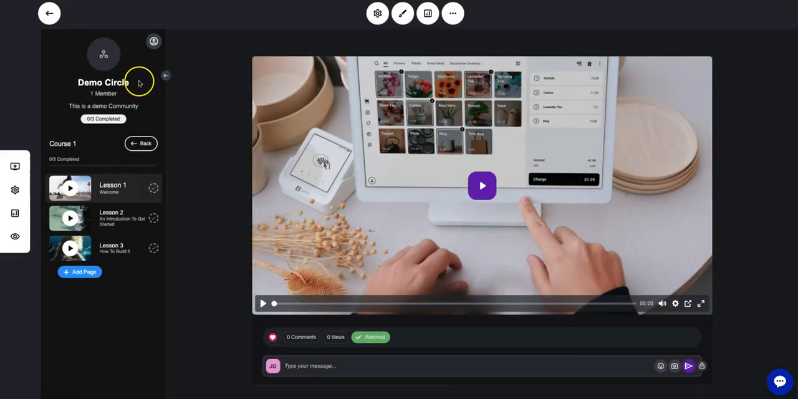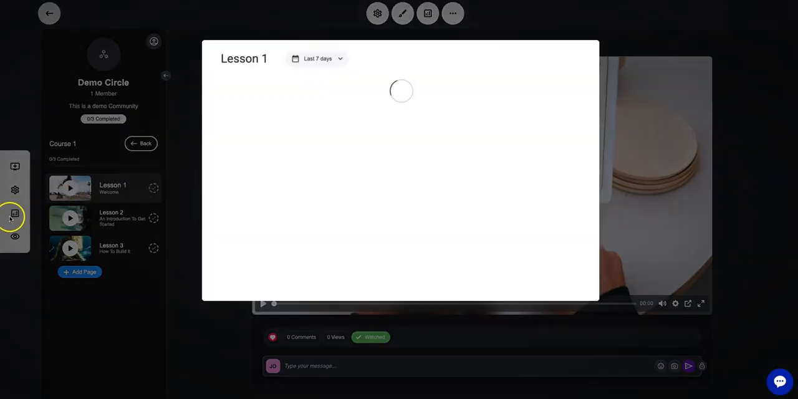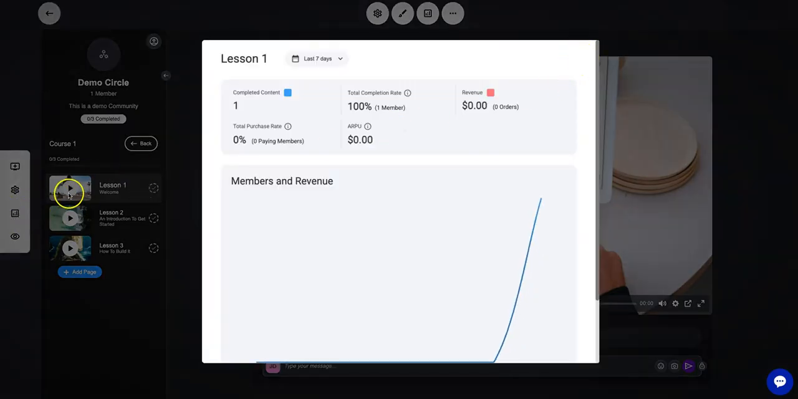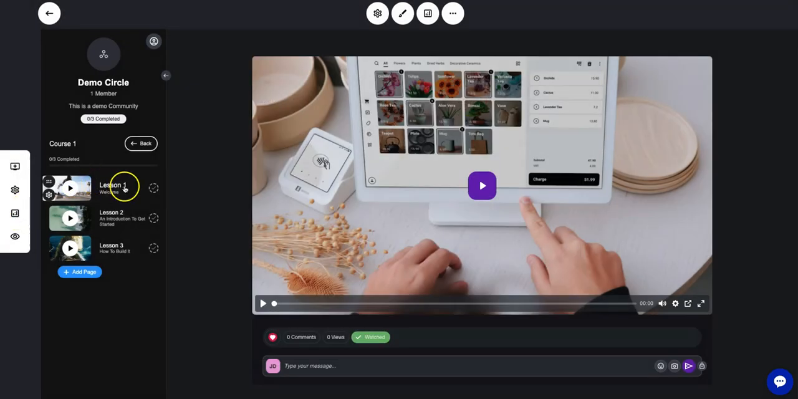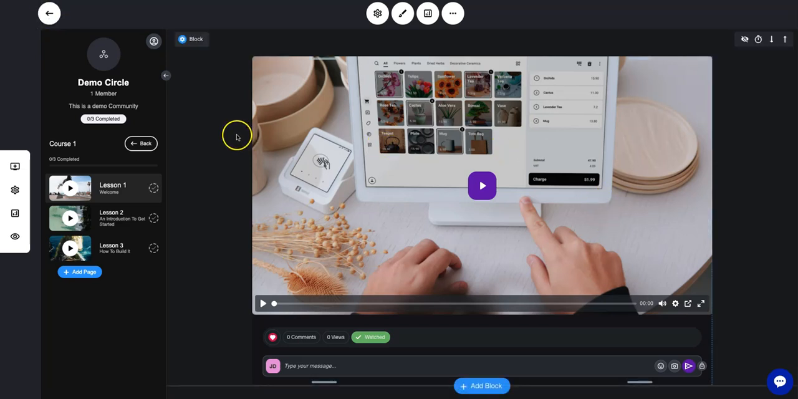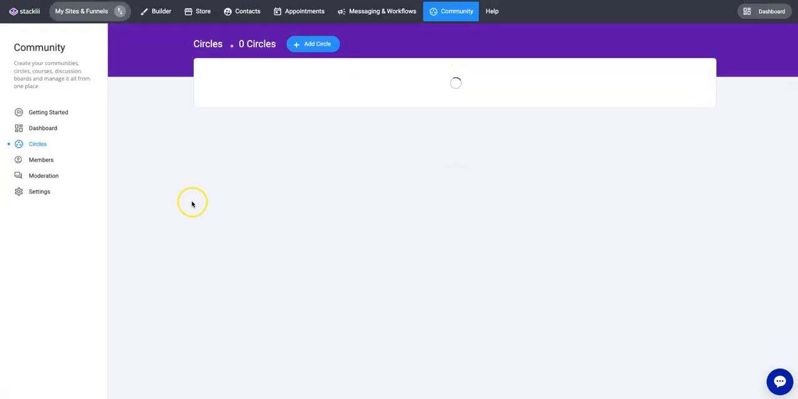All right, that is it for that. Sorry, I just want to note that this little analytics preview is per page. This analytics is per community. Right, let's go out of this.